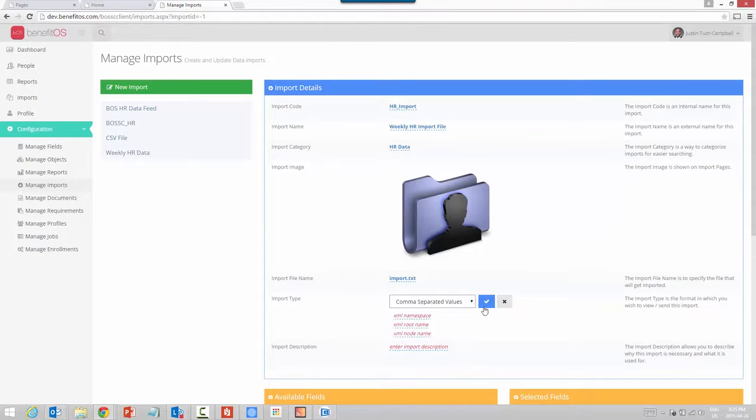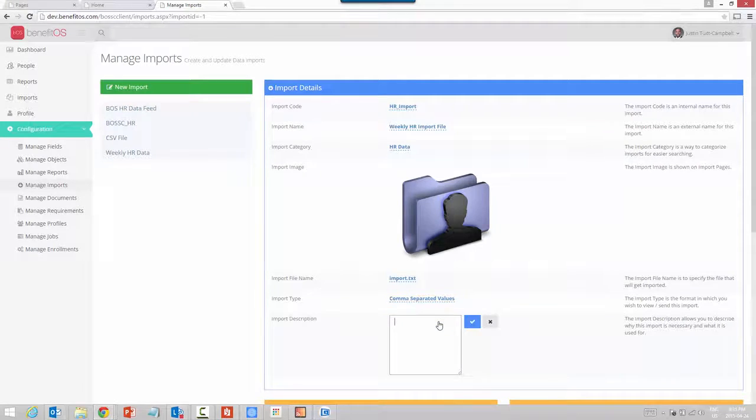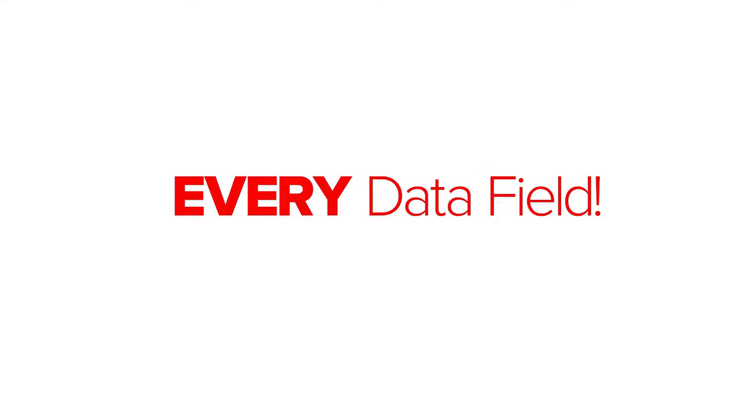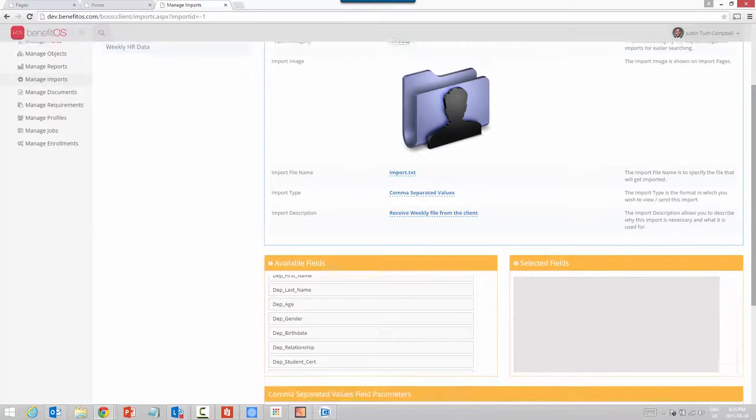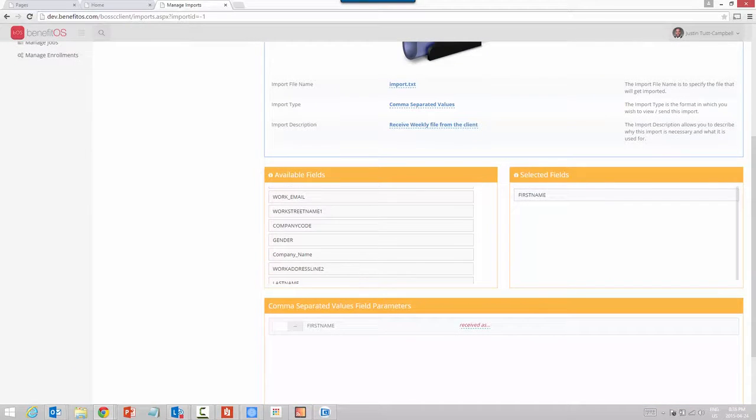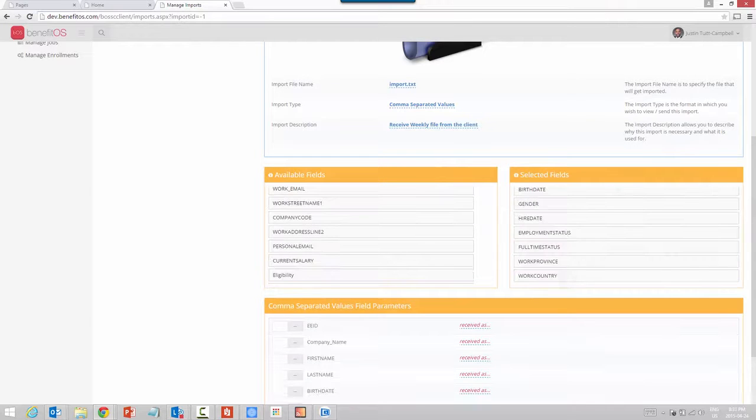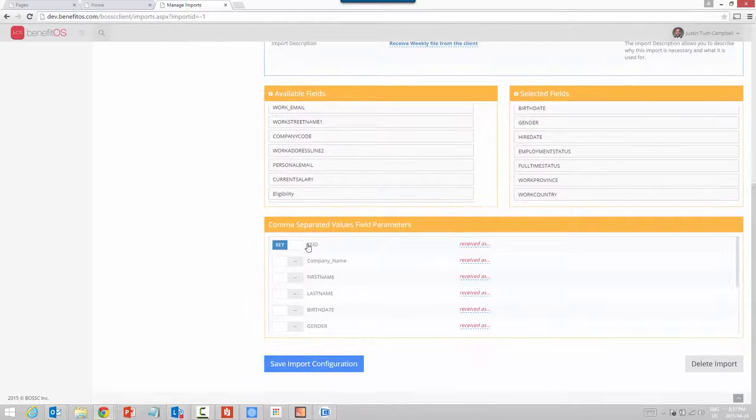Then you'll see the available feeds section. This includes every data field created in the system that can be populated through the import. Simply select the fields that will be updated, specify the key field, and the expected format. And voila, your import is created.